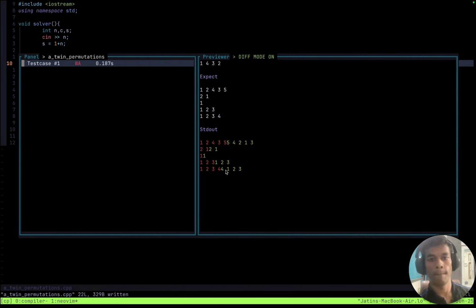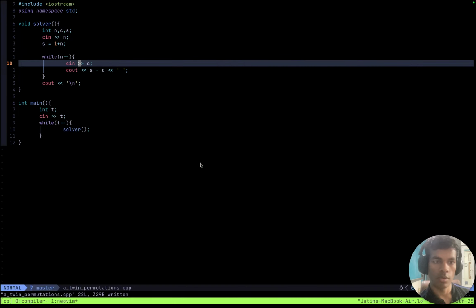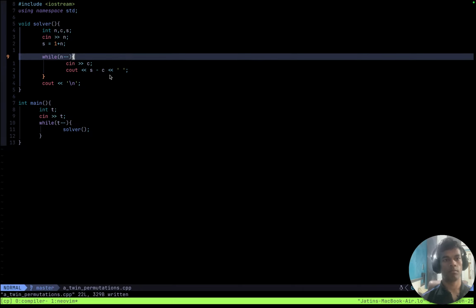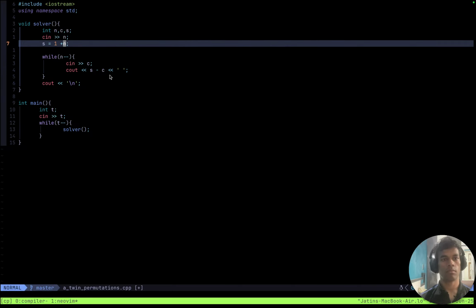Run it again. And yes, so we have s equal to 4 in this case, let's say, and c is equal to 1. So 4 minus 1 should have given 3, but it didn't. Why?